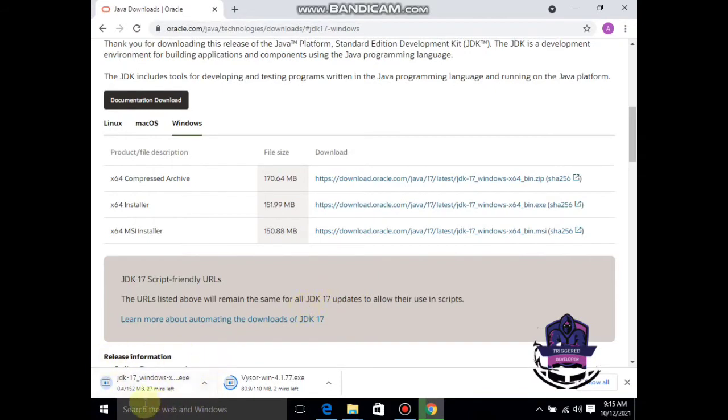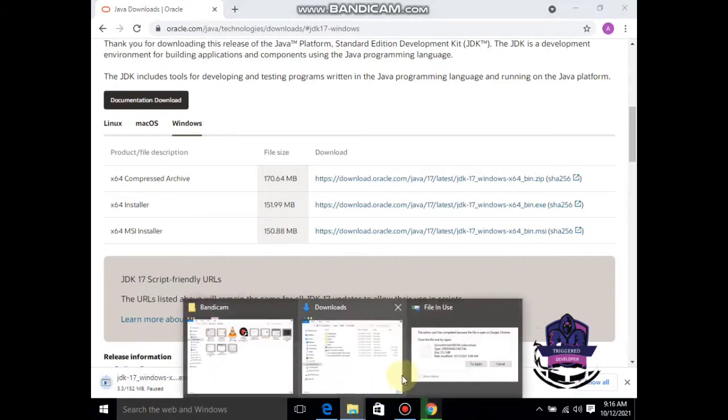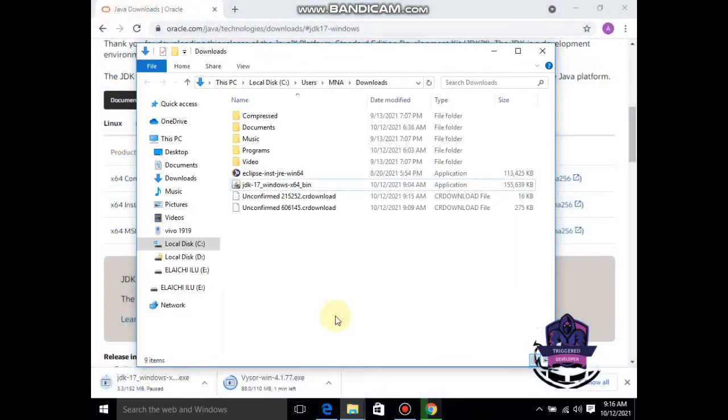So you can see downloading has been started. JDK 17 Windows. It's telling me to wait for 20 minutes. I already downloaded it and it took almost half an hour. So I am going to pause it and I will continue with the already downloaded setup. So here it is, JDK 17 Windows 64. Just click on it and install it.